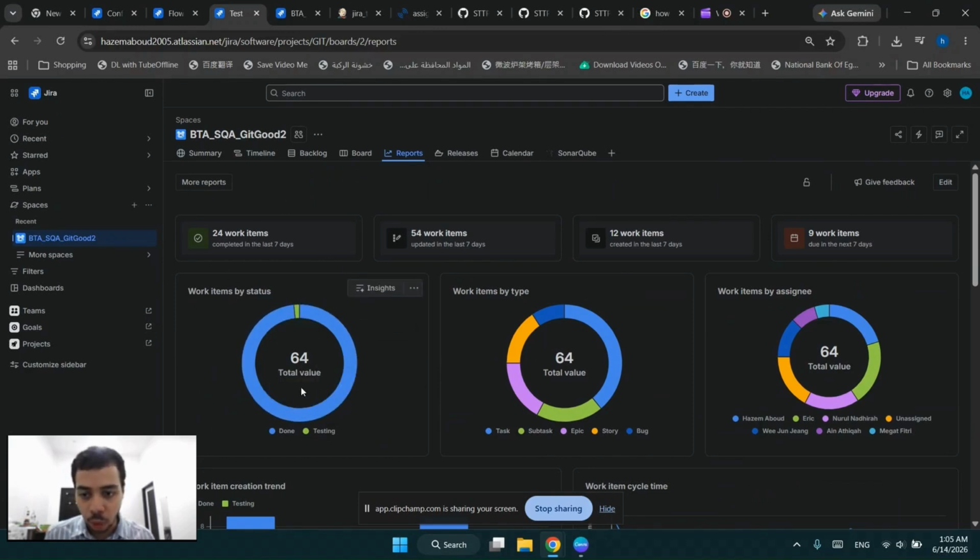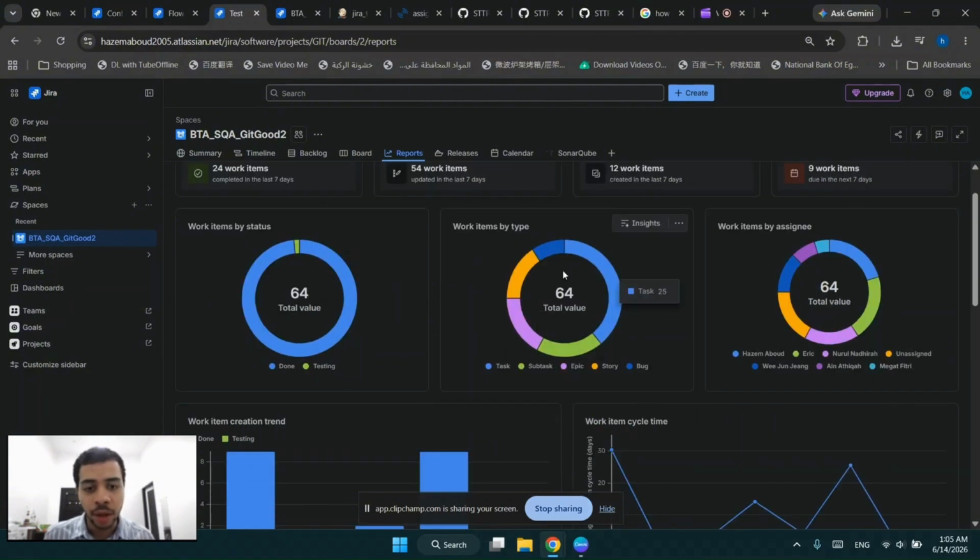In total, we have 64 tasks. All of them are complete, but this testing task I will come to later. This is the distribution for all tasks, including the epics, and this is the assignment of the tasks. The unassigned tasks are just the epics because I use them to group the subtasks, not to assign them.